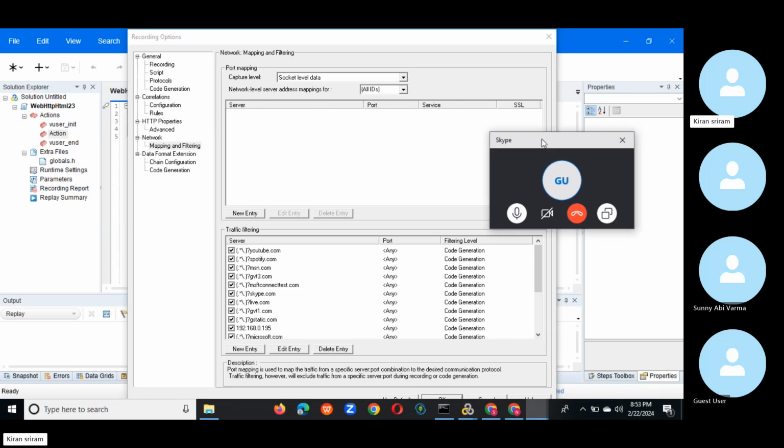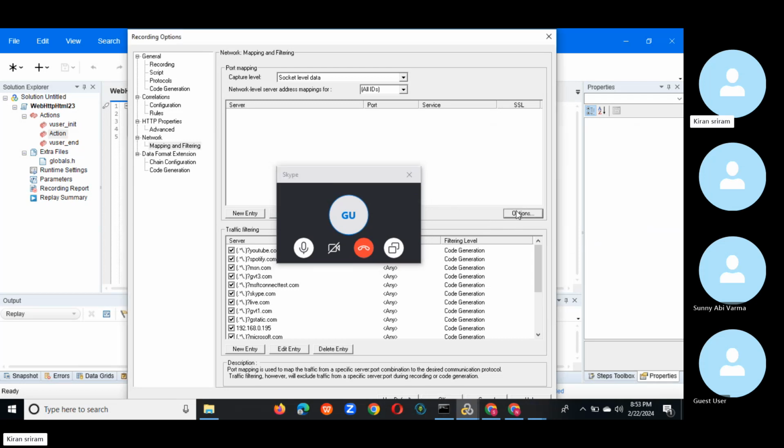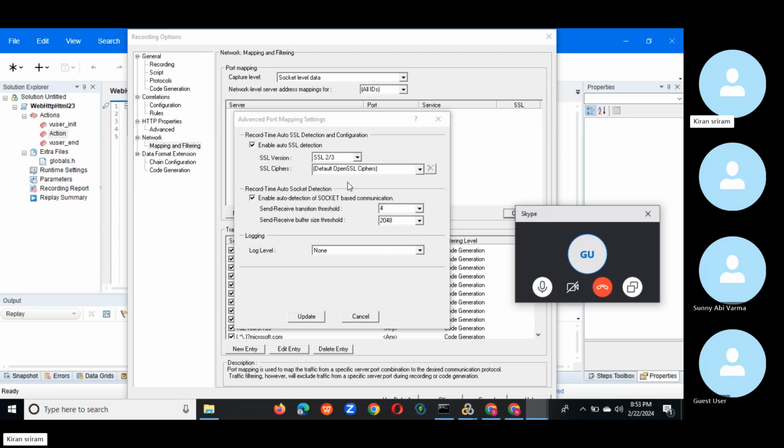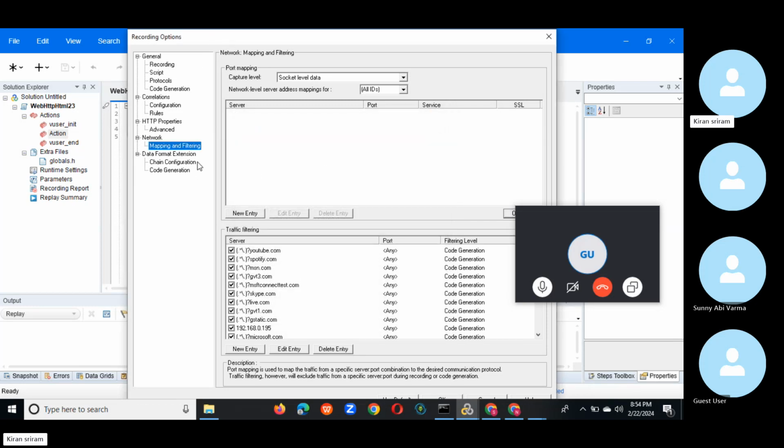And we have the socket options we just discussed. These are SSL versions. Whichever version your application supports, you can select it. So SSL 2.0 or 3.0, TLS 1.0, 1.1, 1.2, 1.3, you can select that and update, and it will be updated to your version. That is the SSL. So these are all the recording options.